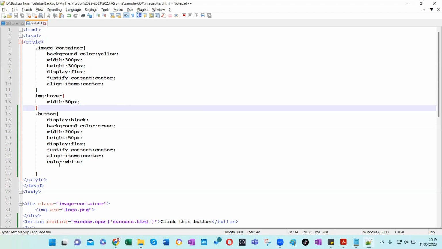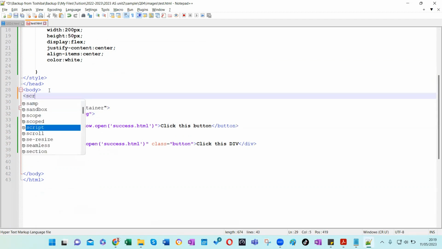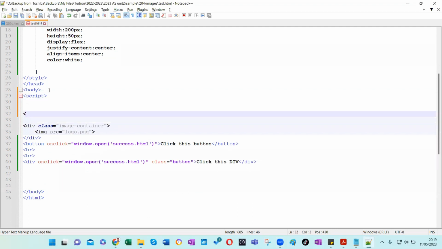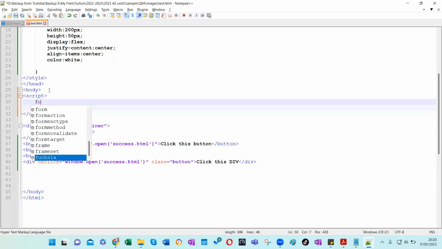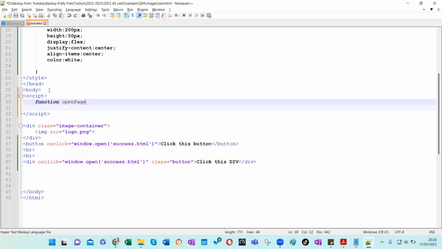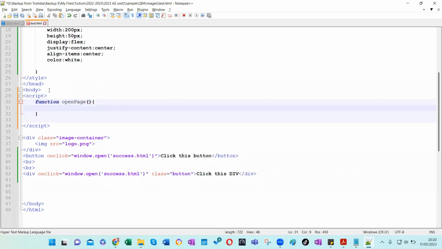Right, now let's look at the method which is using a function. Then we need to have the script tags. Inside the script tags, we need to start a function. Let's say openPage or something. No parameters required, just the function. And the code should be, now you have used window.location. We can even use window.open, right?